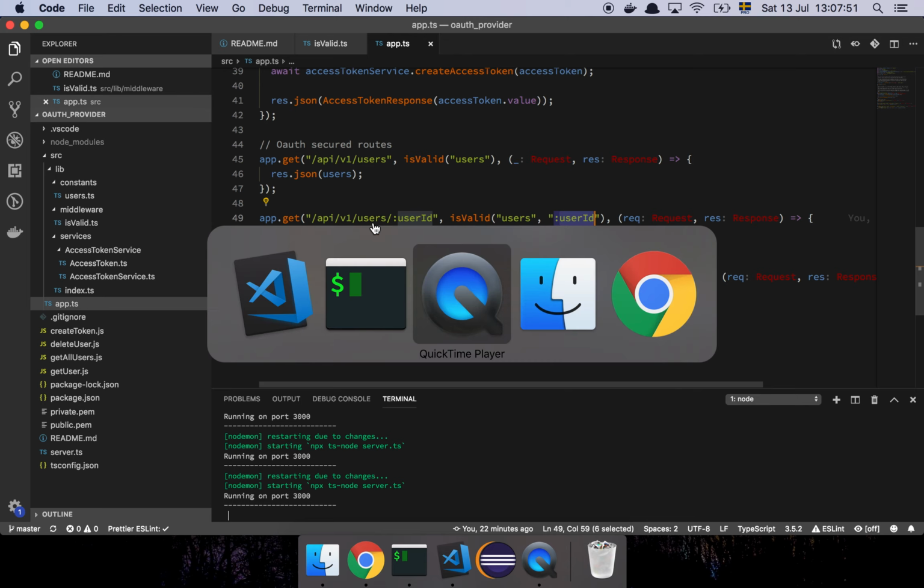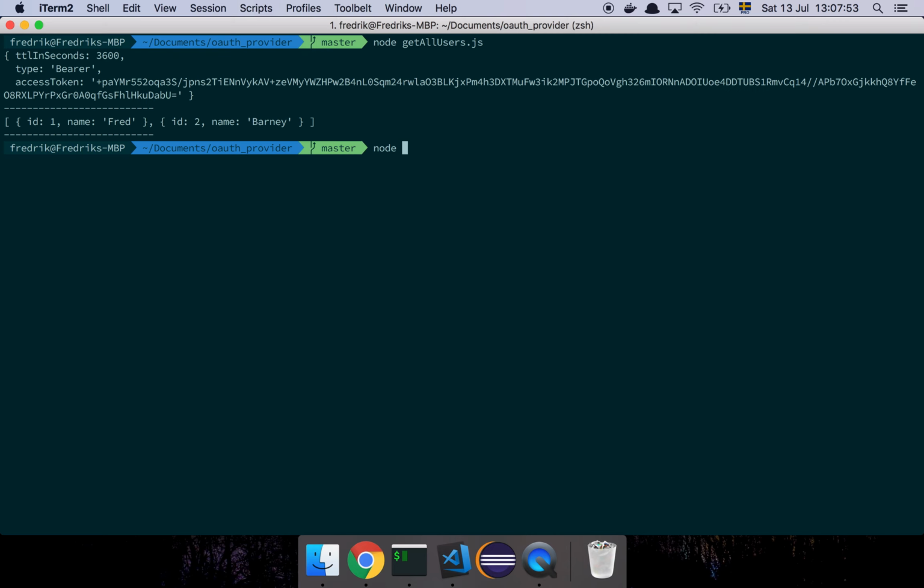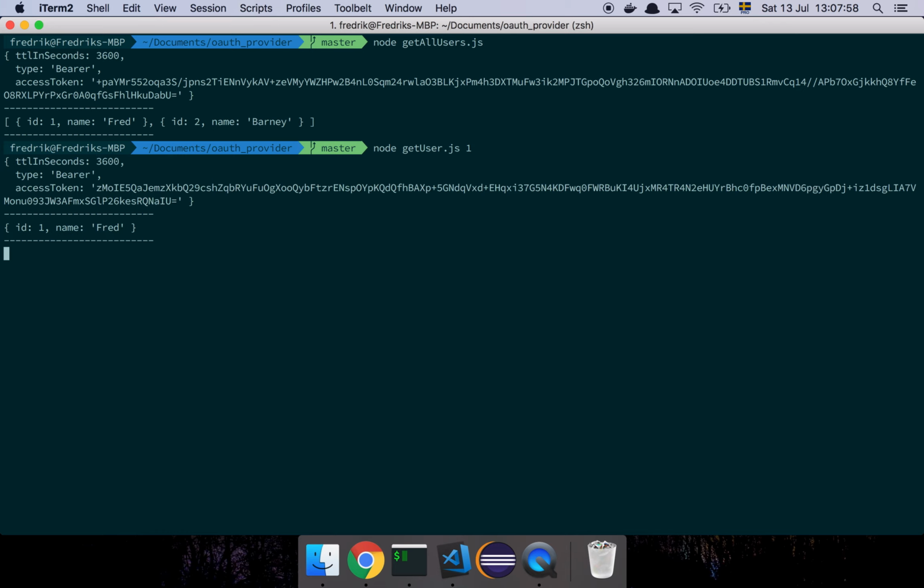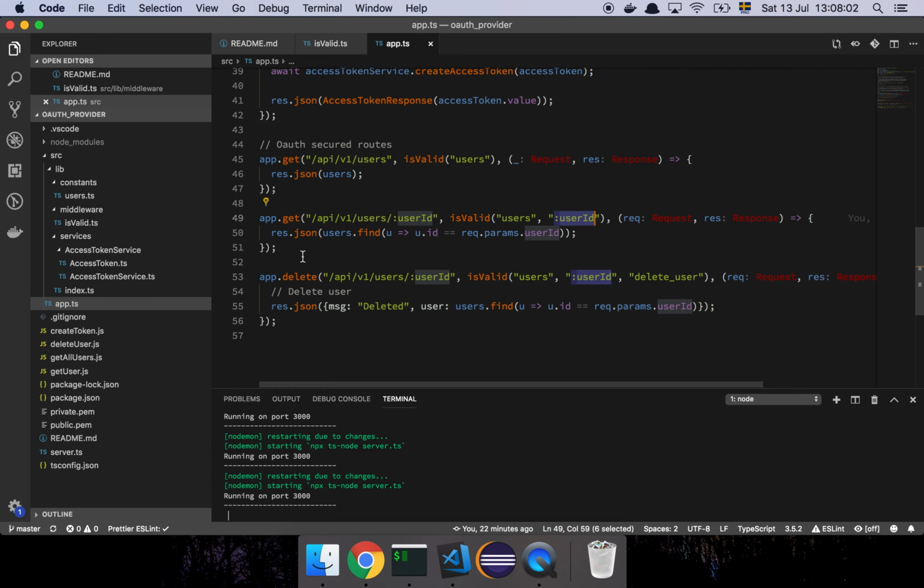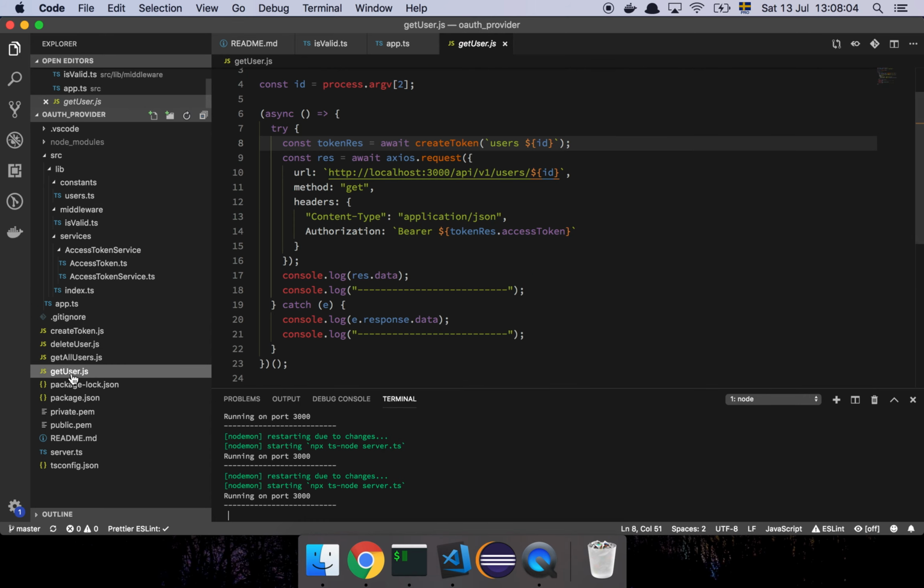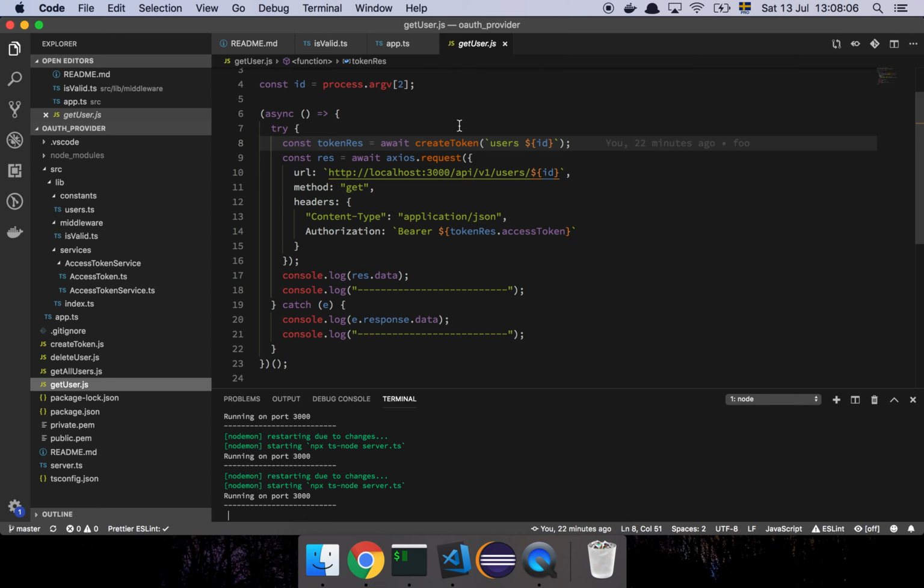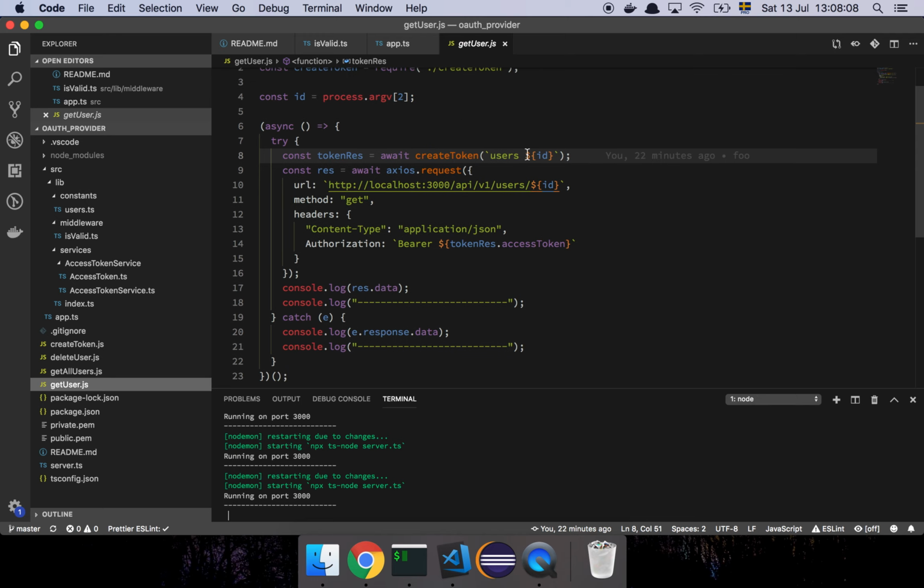So that now leaves us with this little script here where we can say node get user, and we say get user 1, and here we got Fred, and then we can get Barney. If we go and check the script, it's just going to take in my argument here and set it and create a token with this scope here.